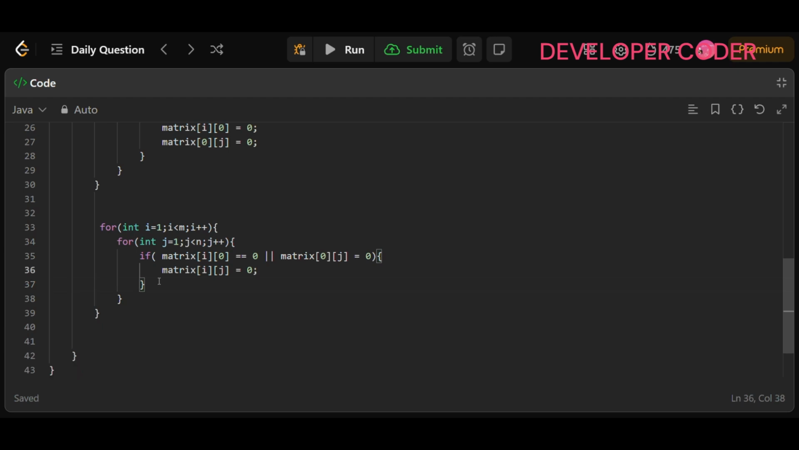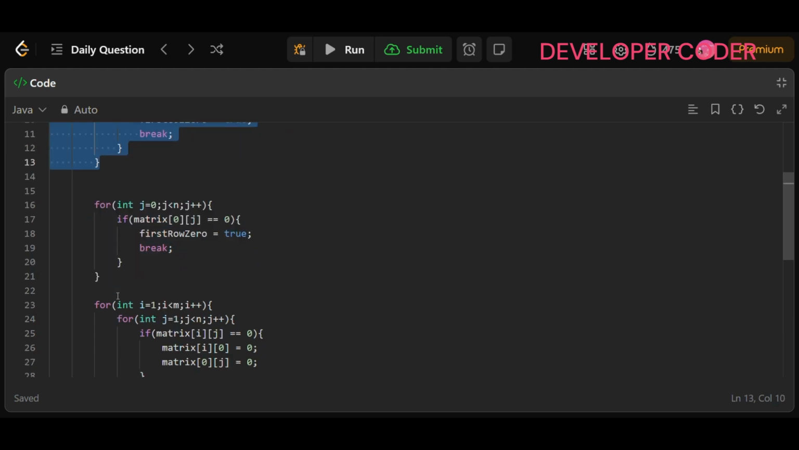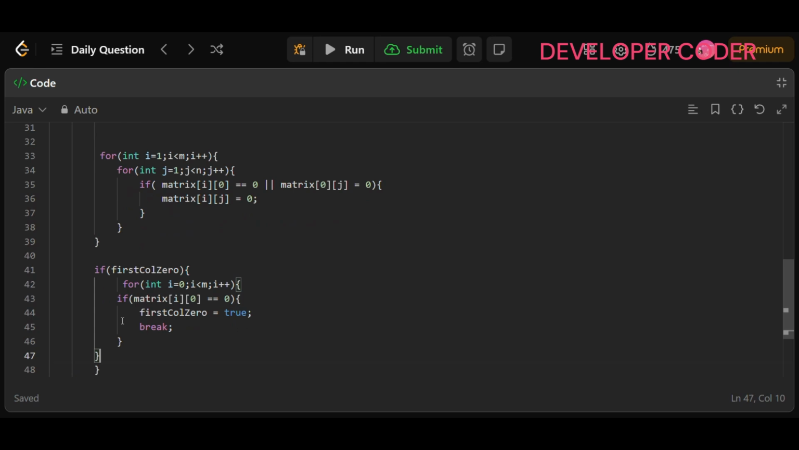Now let's move to step 4, which is to update the first row and column. If your first column is 0, so if this condition is true, then you have to run one loop. Just copy this, paste it inside this: for int i = 0, i < m, i++, and matrix[i][0] you have to update to 0. That's it. Just delete what's not required. So if the first column value is 0, this is done.